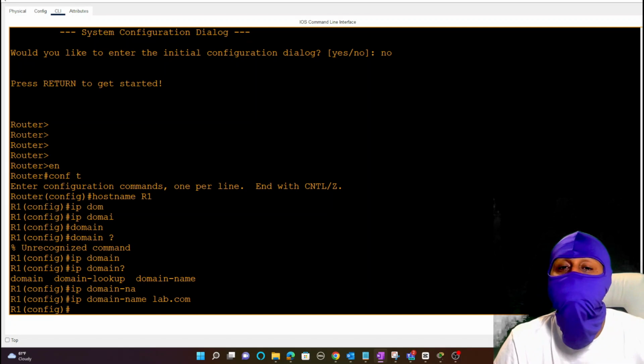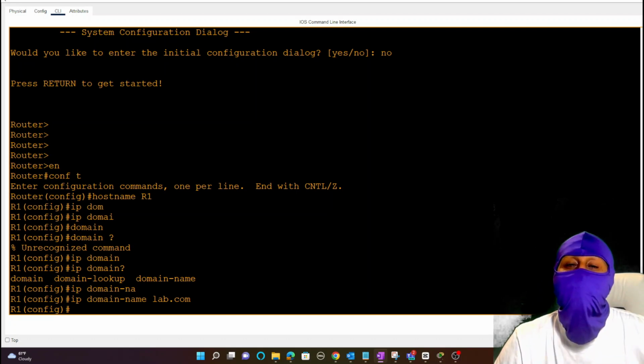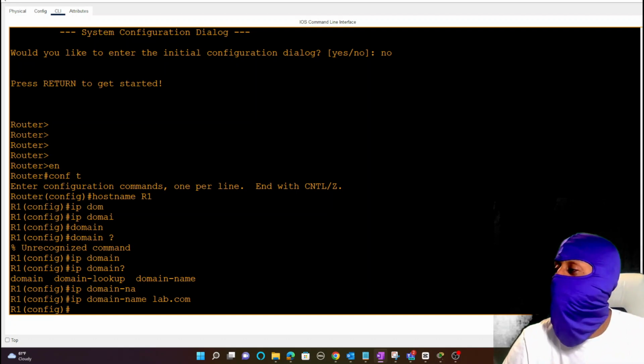Now, if you don't configure a hostname or IP domain name, the router will error out when you try to generate these keys and tell you that it needs domain names and everything. You'll see the log message and all of that. But I already went through that so y'all didn't have to. So again, if you want to, just don't configure the domain name and then try to generate these keys like I'm about to right now.